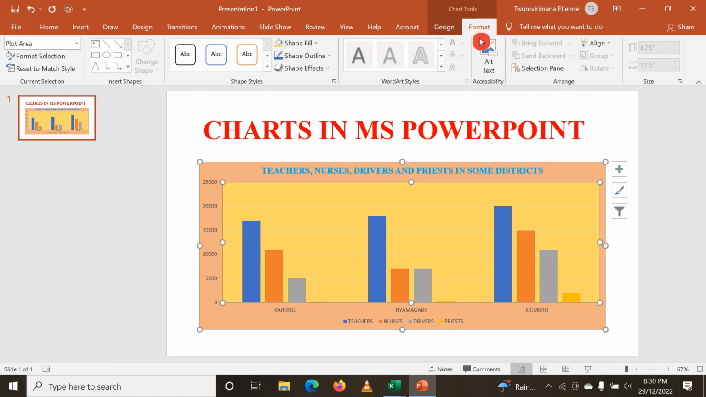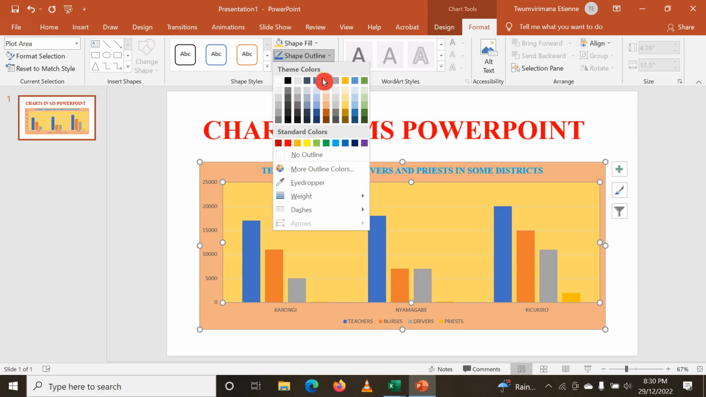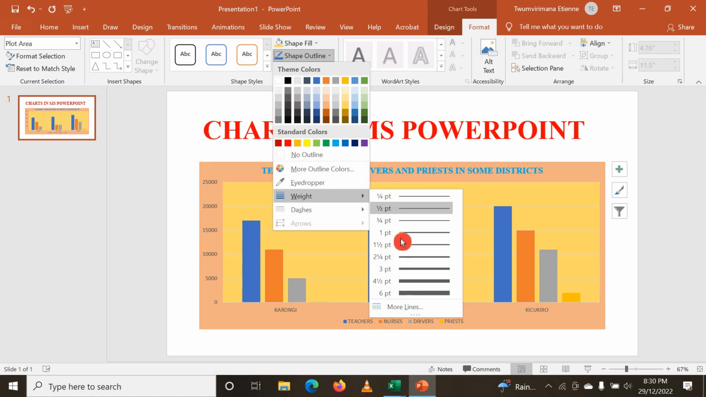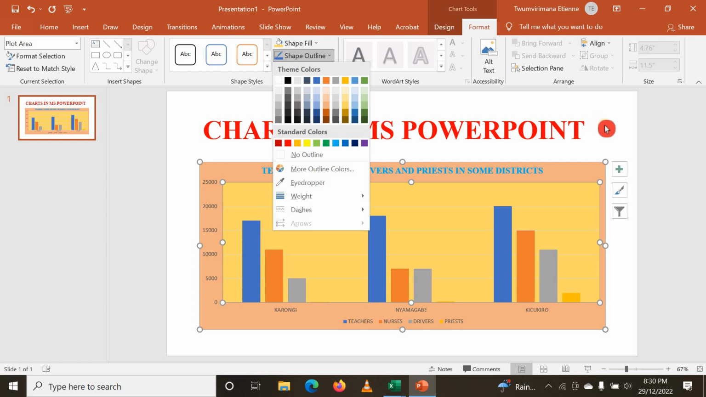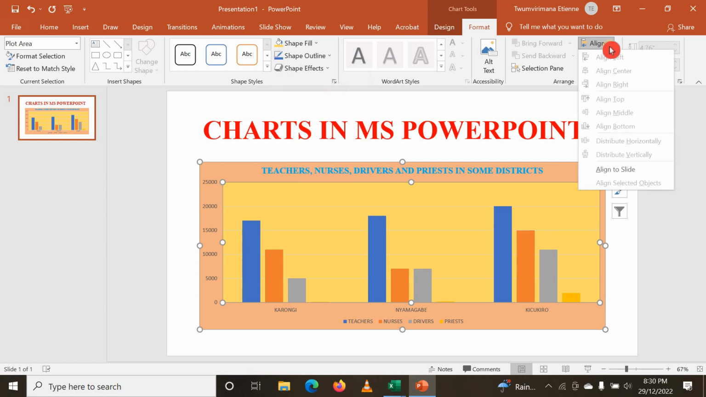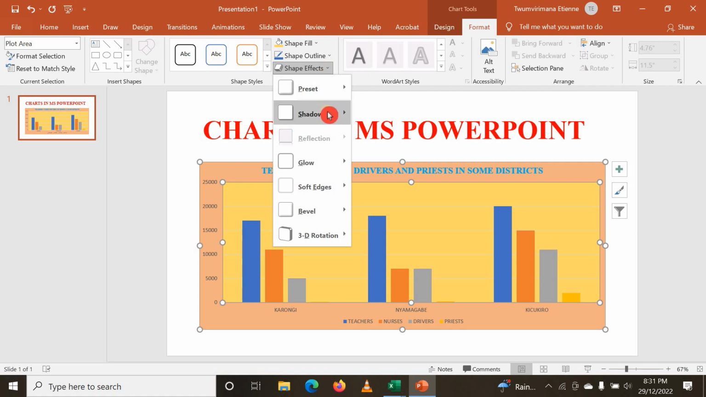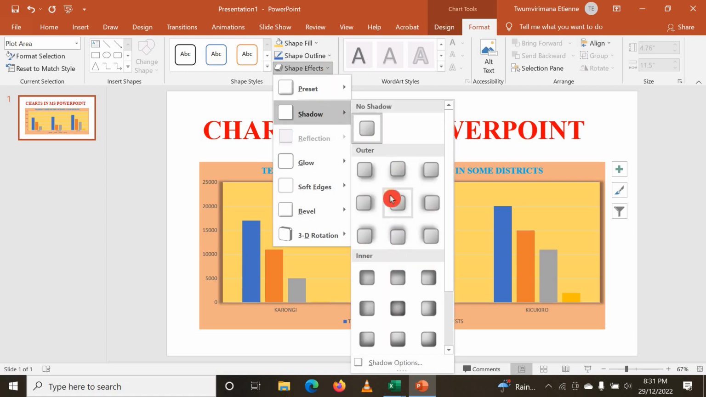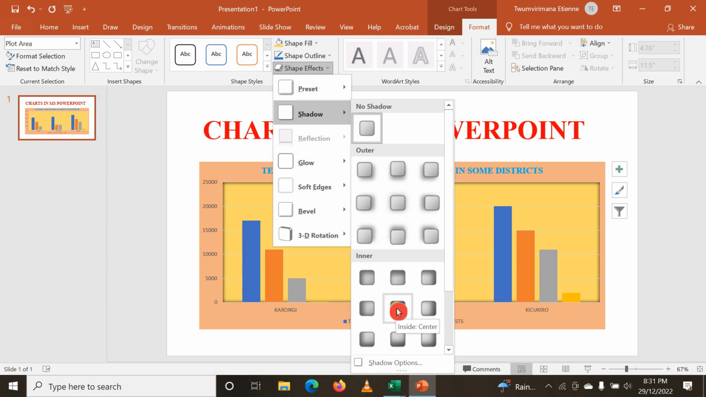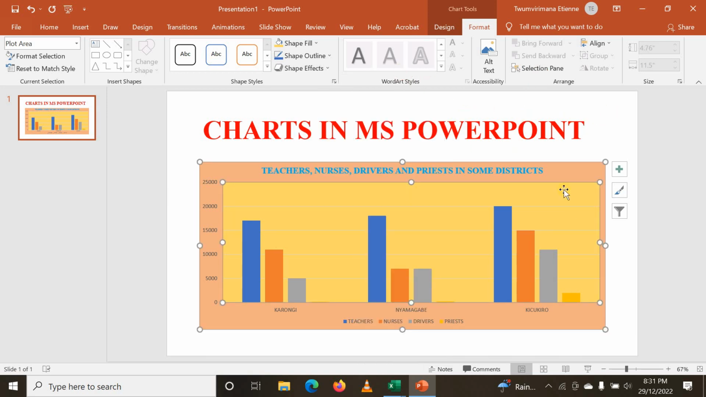With this format, you can go to shape outline if you want. You can remove the outline. You can increase the weight of the outlines up to the point you want. You can do many different things. You can align to slide, and you can add shadow effects to your chart. You can give your chart, your plot area, a shadow of your choice. You can see how it is changing, and you can make these changes.